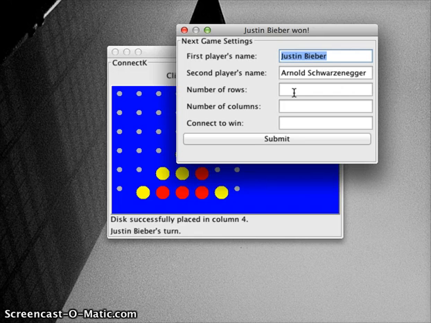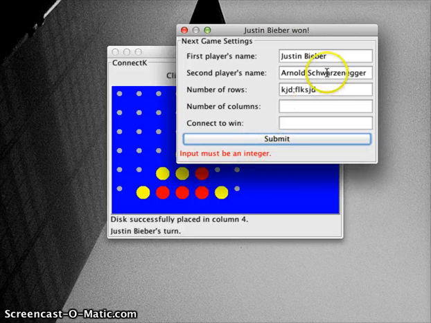I suppose this would be a good time to show the input validation that you guys are going to have to do for the input that the user inputs in this window. Let's start off with inputting text. If we input text and we submit, then we get this little error message that says input must be an integer. Lucky for you guys, we take care of making sure that this is an integer.